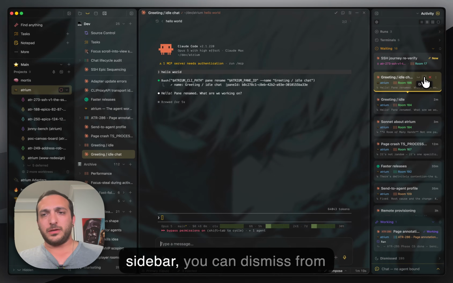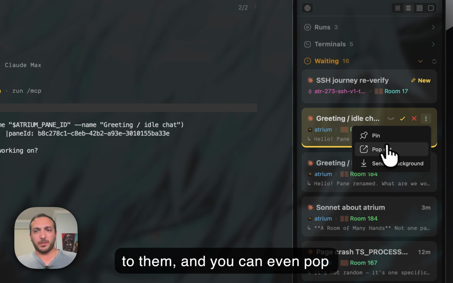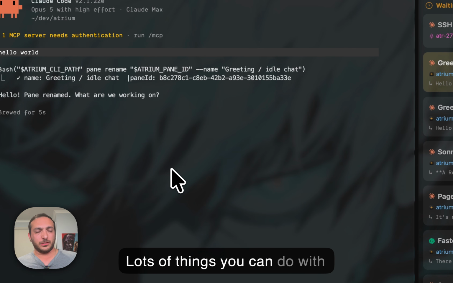And you can interact with them. You can close their pane from the sidebar. You can dismiss from the sidebar. You can mark them for later if you want to come back to them. And you can even pop them out. You can send it to the background. Lots of things you can do with the activity sidebar.